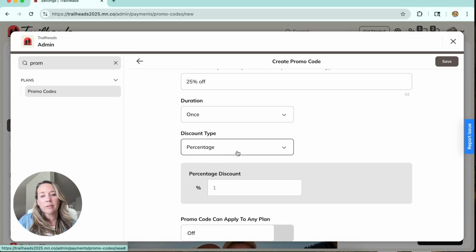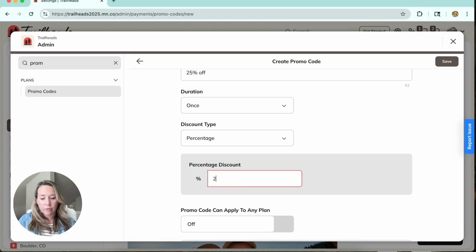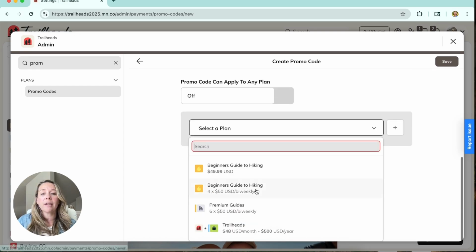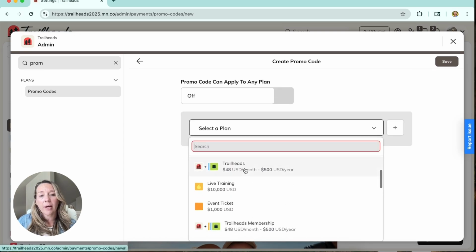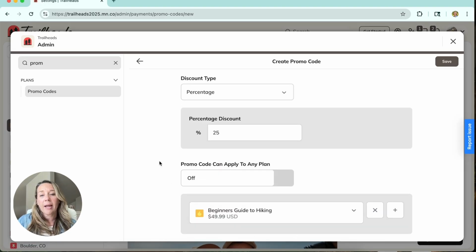So I'm going to choose once, and then from here I can choose the percentage or a fixed amount. So I could say 25% off or $25 off. So I'm going to go ahead and choose 25%. And then this toggle here means that it can apply to any of my plans that I have available to purchase, or I can select a particular plan. So I'm just going to go ahead and select this plan here, and I'm going to click save.